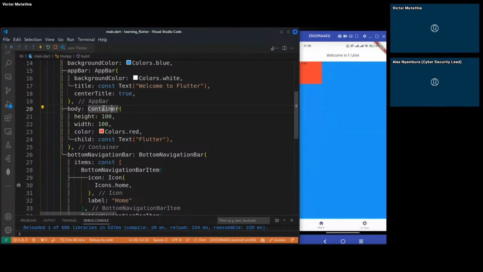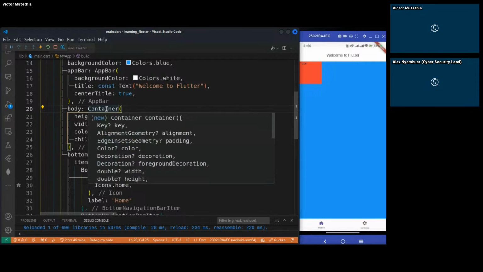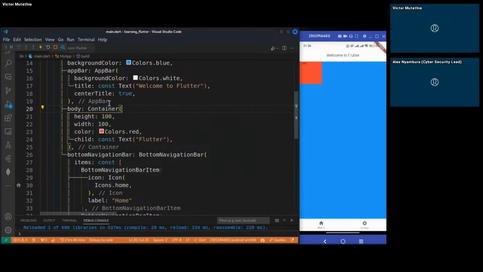So for the body, this is the container that you've given. You want to bring it here to the center. So you have to have this container as a child of a center widget. There is already a pre-built center widget, but because we did not supply it when we were writing this container, you just have to wrap it with a center.